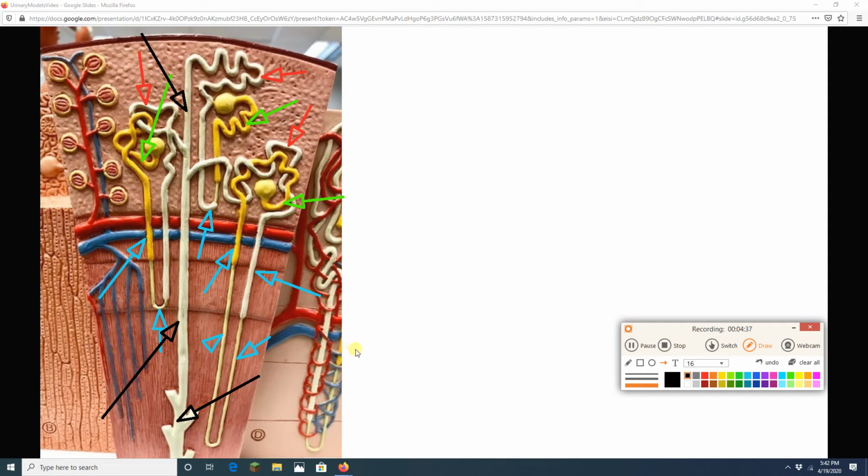So, lots of good stuff here. One other thing I can see, if I go over to this side, I can see a little hint of paratubular capillary right there. A little hint of vasa recta right there. So definitely a lot of good stuff in this model.